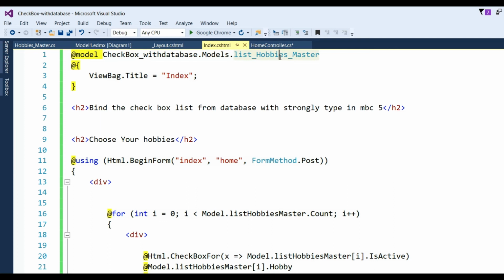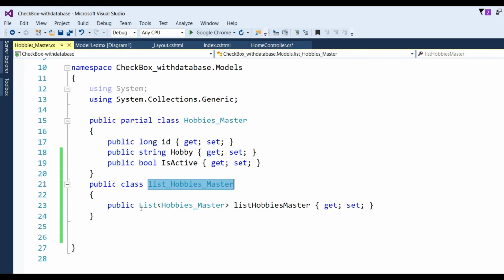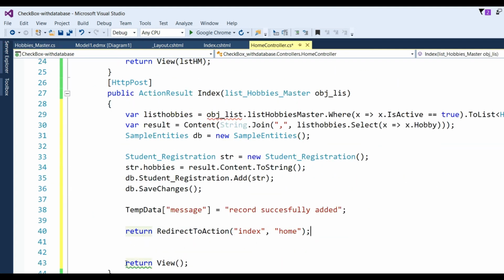You can see here, that's how the data will come from the index view to the home controller. So I'm making a list of hobbies master, which has properties. You can see the list of hobbies master, with properties like ID, hobby, and whether it is active or not. Okay, I have already written the code, so let us copy and paste it and understand this.